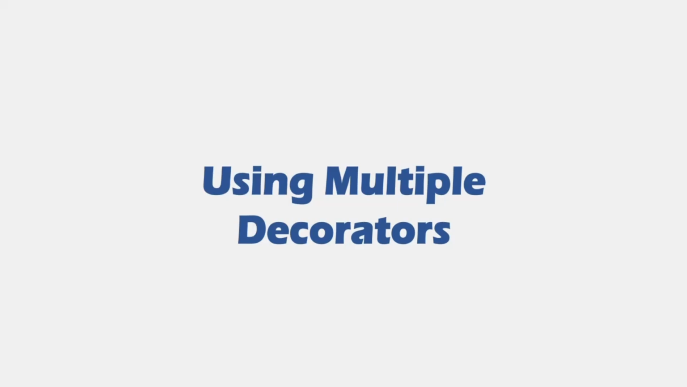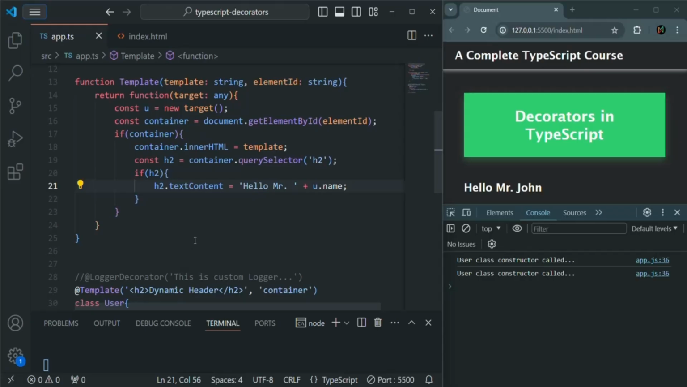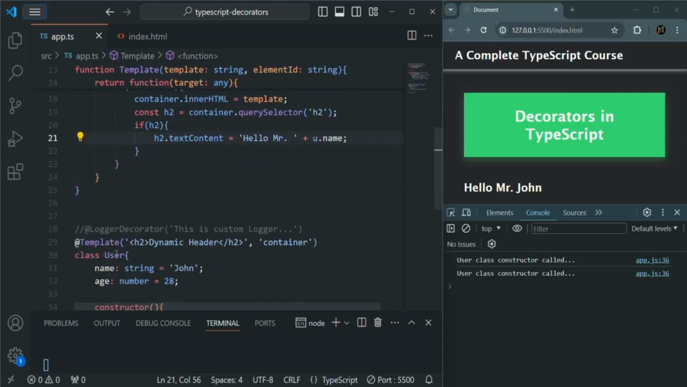In this lecture, we are going to learn how to use multiple decorators on a class and in which order those decorators will be executed. Let's go to VS Code, and here currently on this user class we are using this template decorator, but let's also go ahead and use the logger decorator.